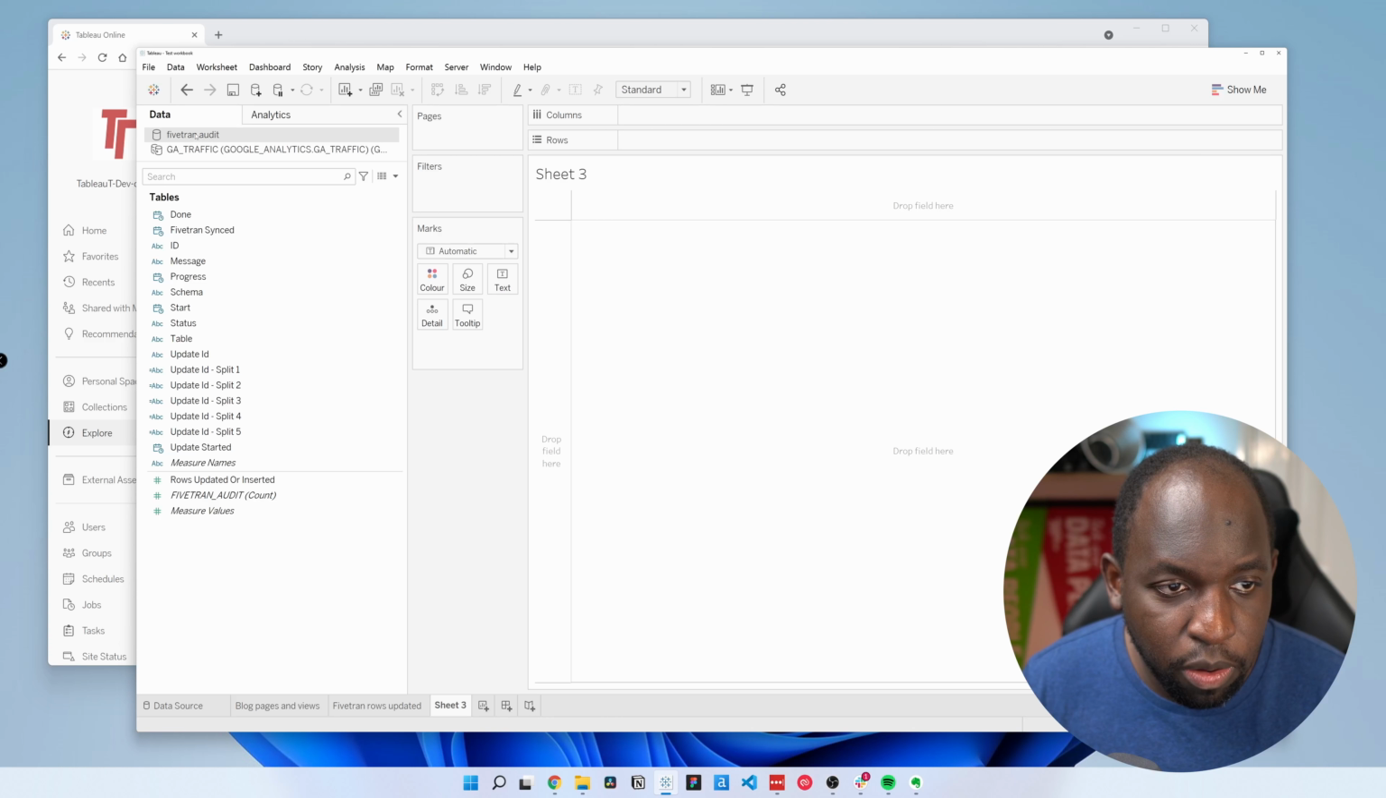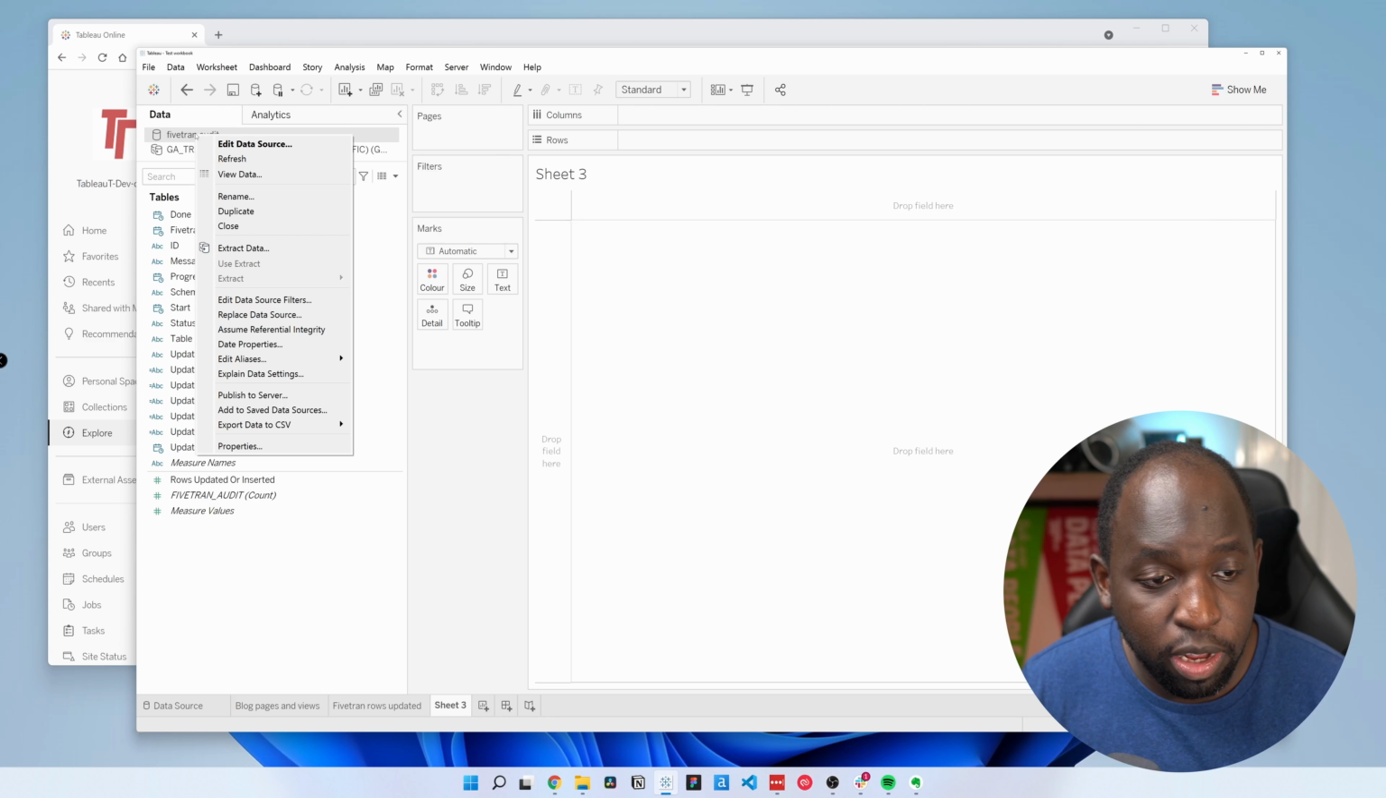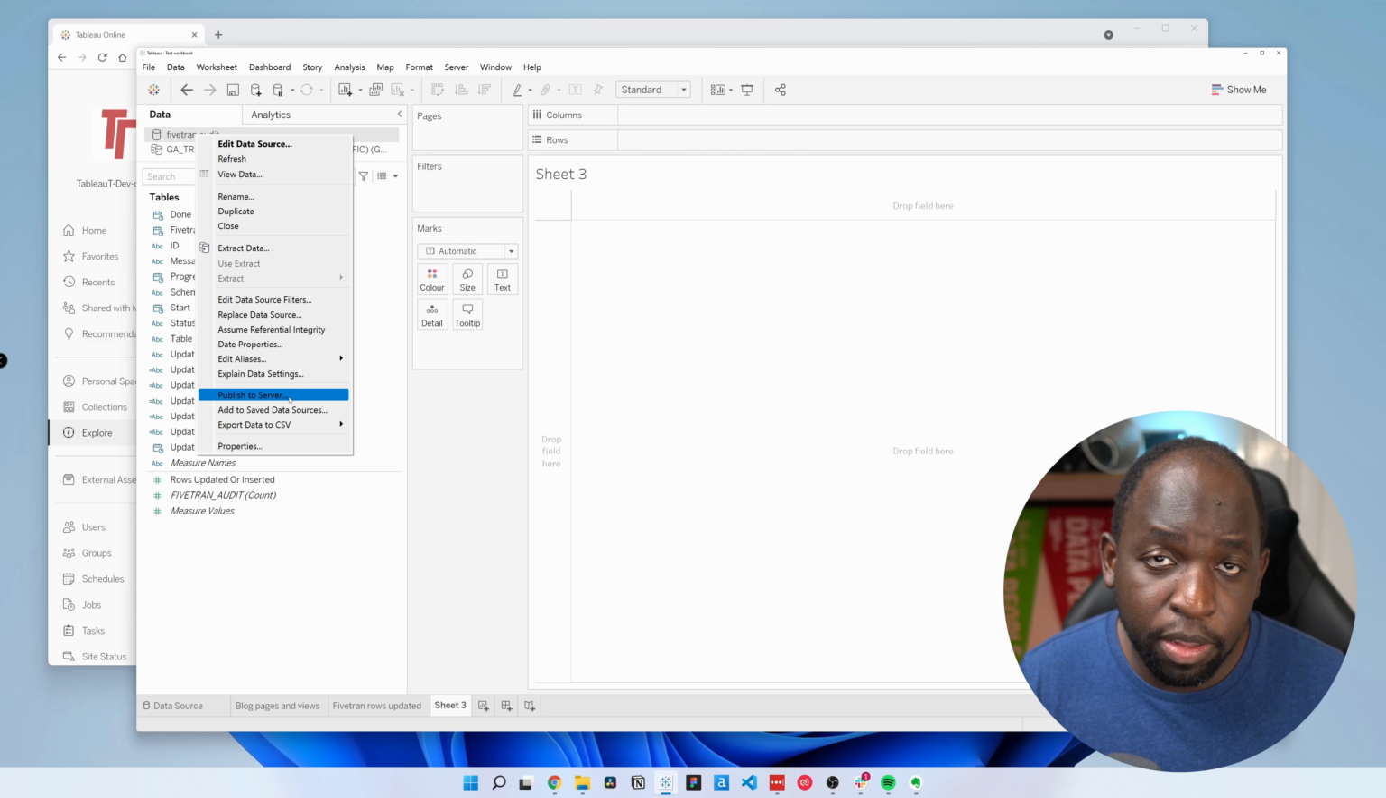Okay, so let's go ahead and right click on this live connection. And you'll see that I have the option to publish this up to server. Now, there's a couple of things to bear in mind here. This is a live connection. So you might be asking, well, what is it actually publishing up to Tableau Server? Well, if you've watched my video on Tableau file types, you'll know that you can save this as a saved data source. Essentially, this becomes a TDS.